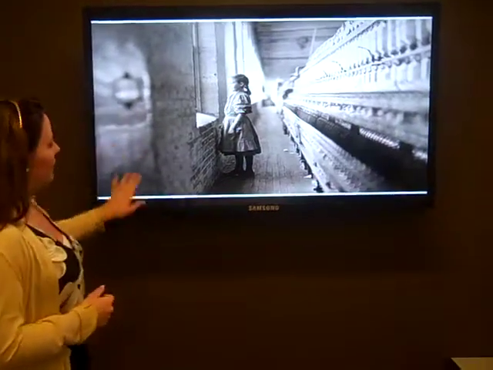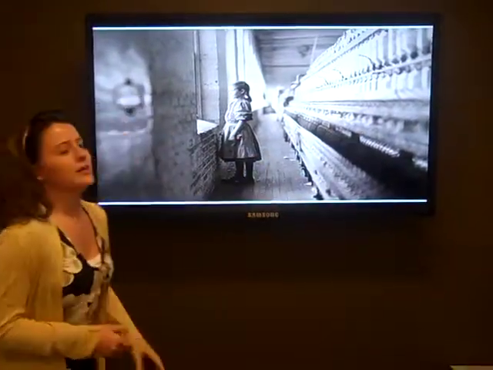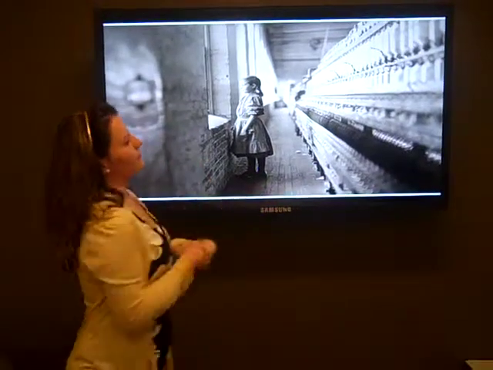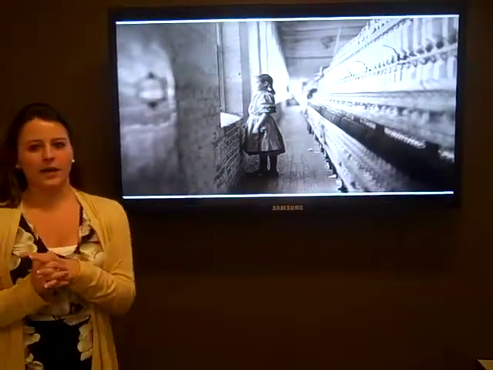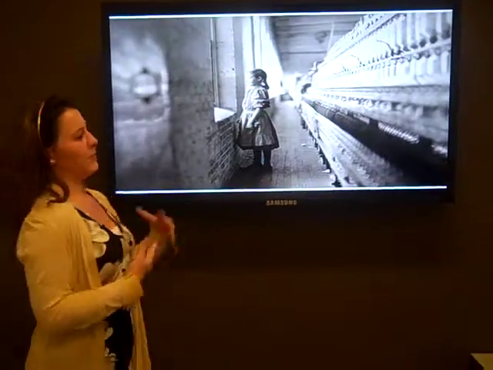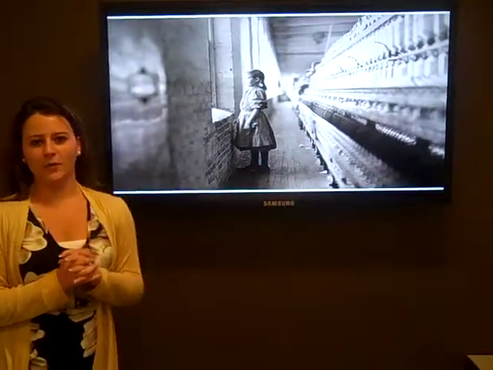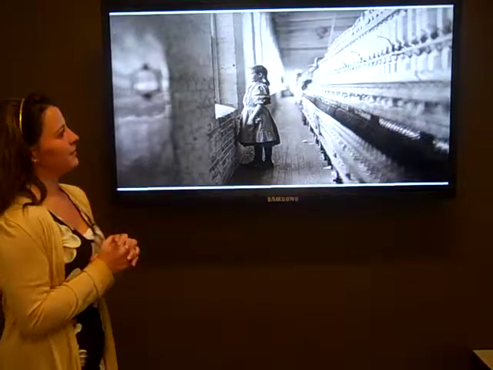And then there's a blurred-out effect, as you see around the photo, that makes you want to focus on the little girl. And the reason why he did this was because he wanted to show people how harsh environments were in the factories for the little children.